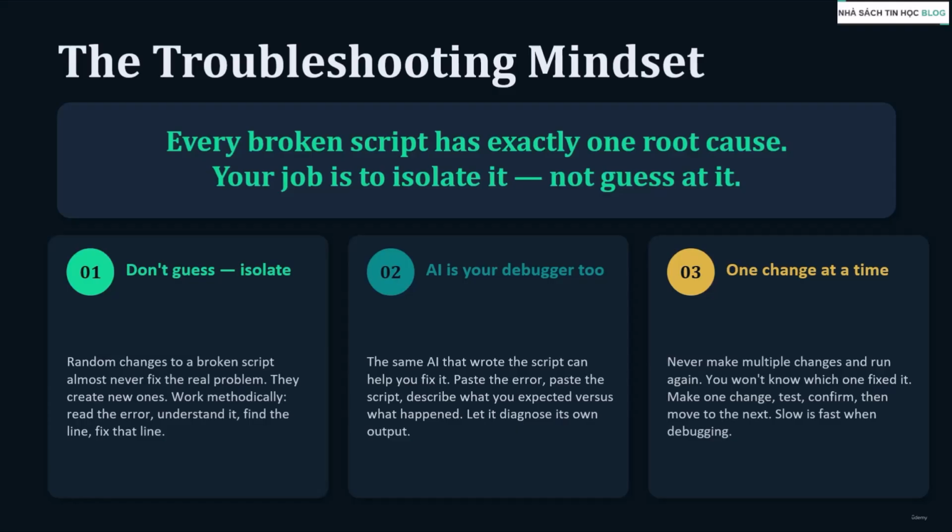Rule number 2 is remember that AI is there to help you debug. The same tool that wrote the script can help you fix it. So you can paste in the error, paste in the entire script and describe what you expected versus what's happened. And that way you can use AI to diagnose its own output. And I found that this actually works remarkably well.